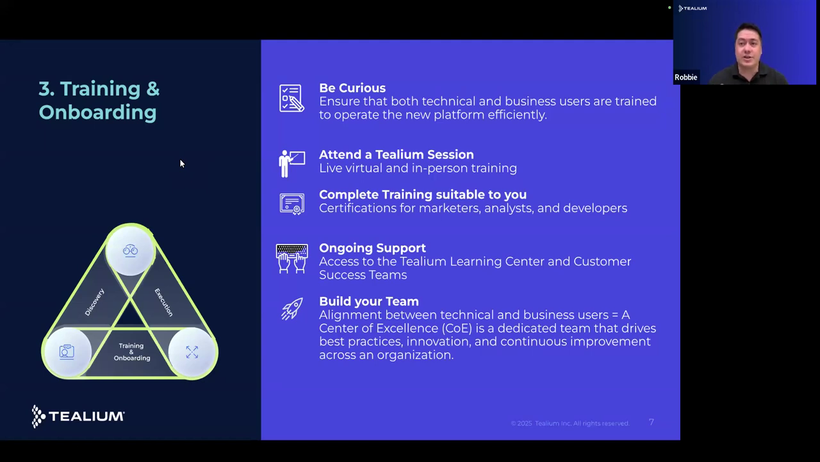But if you want to further challenge yourself and take yourself to that next level, we do have certification courses that are suitable for the marketers, analysts, and developers. I highly encourage it if you want to be certified. It's a great achievement to have, and we give you that recognition through a badge that you can apply as status for completing that certification as well.